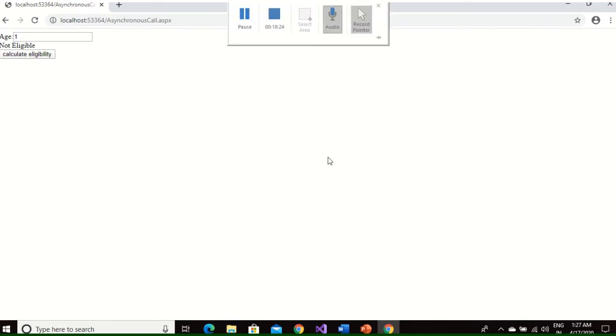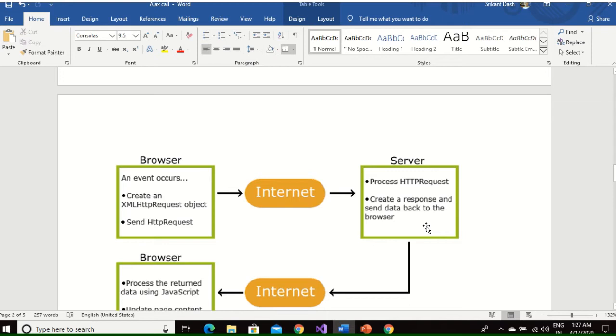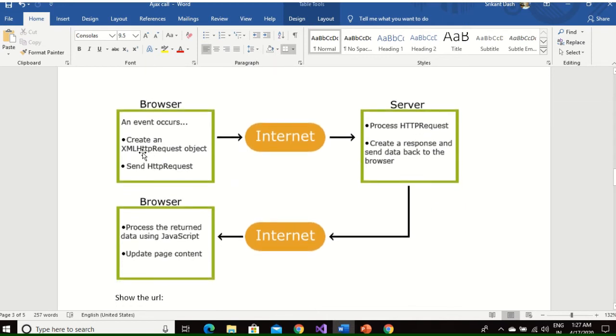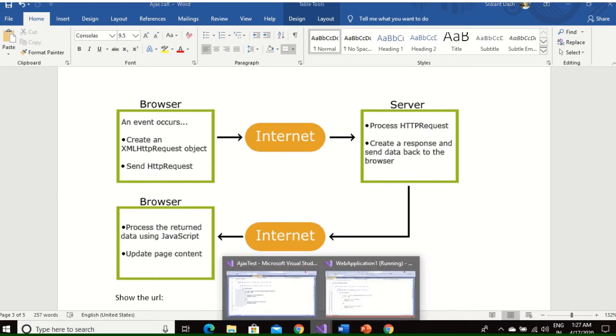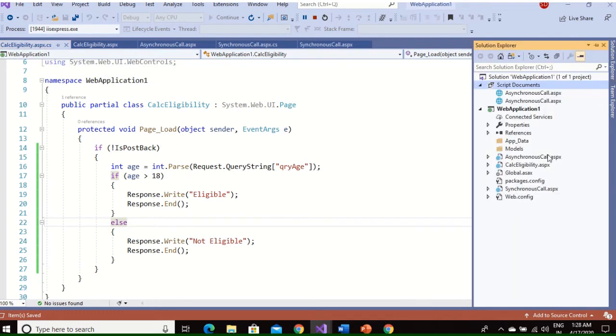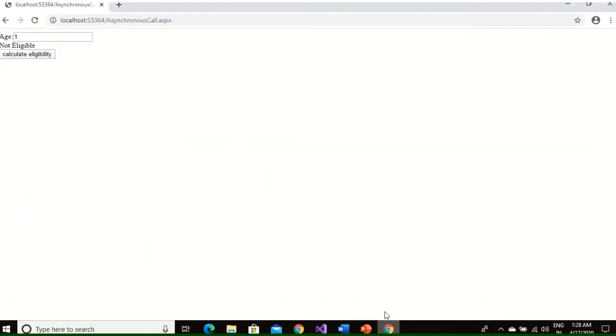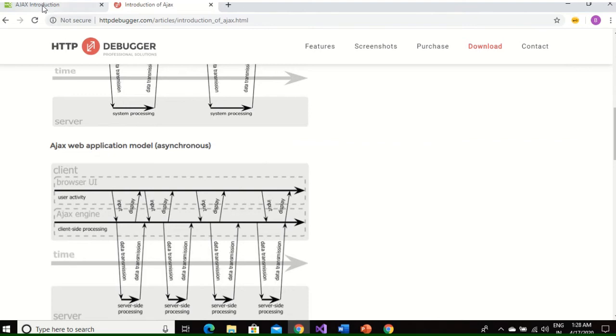Okay. So if you see here, what the browser is doing, there is a server that has some processing capability. That's why we created this page, calculate eligibility aspx.cs. This page we added only to process the data coming from the client.